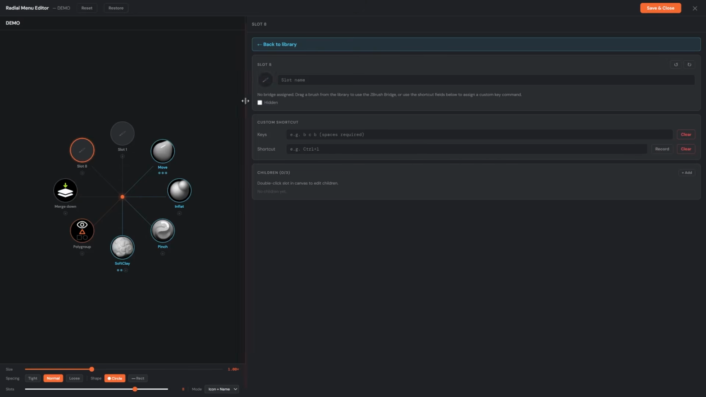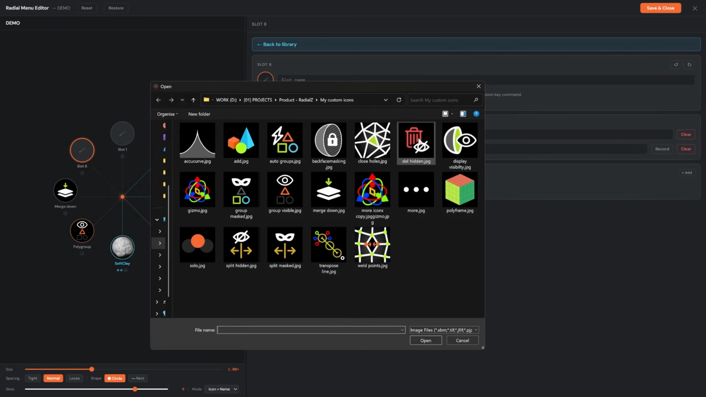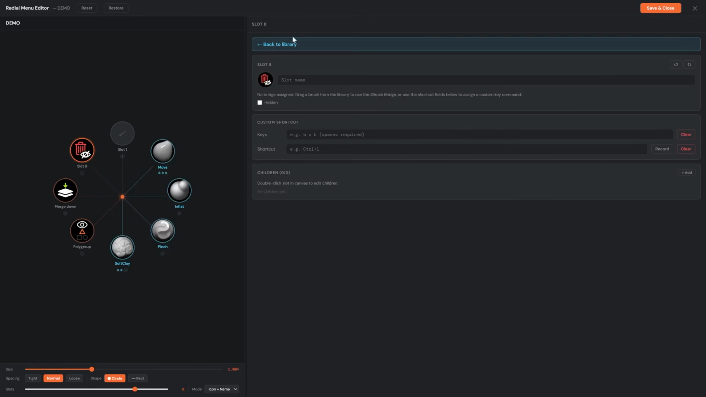Let's go ahead and do another one. And I'm just going to use this delete hidden just for fun, or this is the one that I use for delete hidden. And for me, delete hidden is Control X. And that's it. So I have 3 custom shortcuts and 4 brushes with sub brushes, if you want to call it like that. And then here at the top, I'm going to show you how you can nest additional brushes or additional shortcuts.